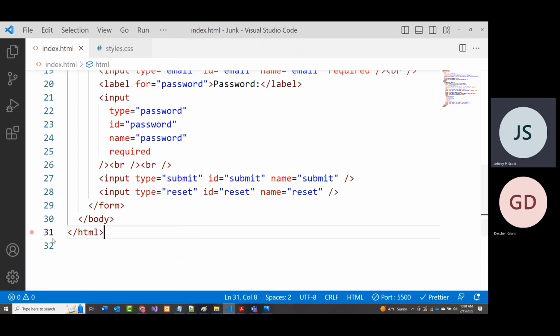I don't know if it's going to say reset. It might say clear all. I don't remember what it says.